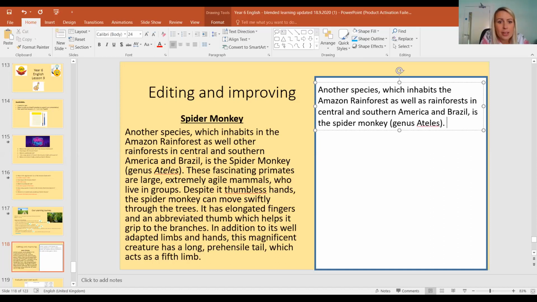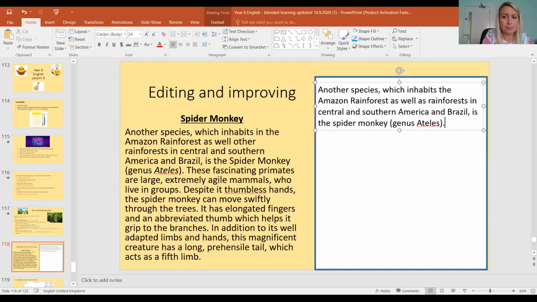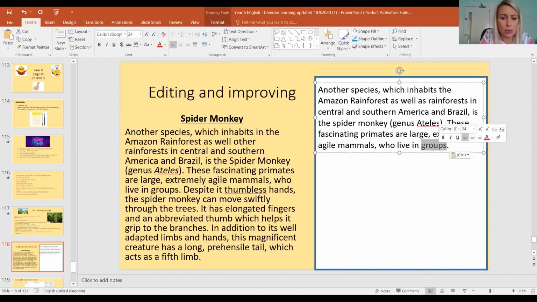Great. Okay. Next, I'm going to carry on reading. I've got: these fascinating primates are large, extremely agile mammals who live in groups. Now groups, I'd like to change that because I looked up the collective noun for monkeys and that's either troops or tribes. So I'm going to rewrite that part. You could just cross it out here if you like. I think I'll just copy and paste it just to make it a little bit quicker. So I'm going to pop that in here and change that to troops.